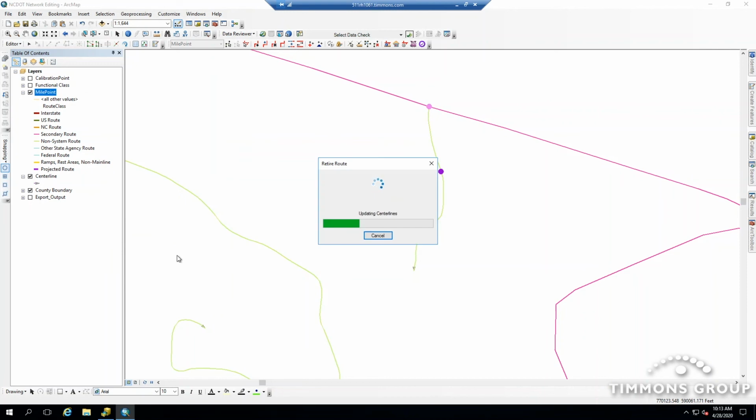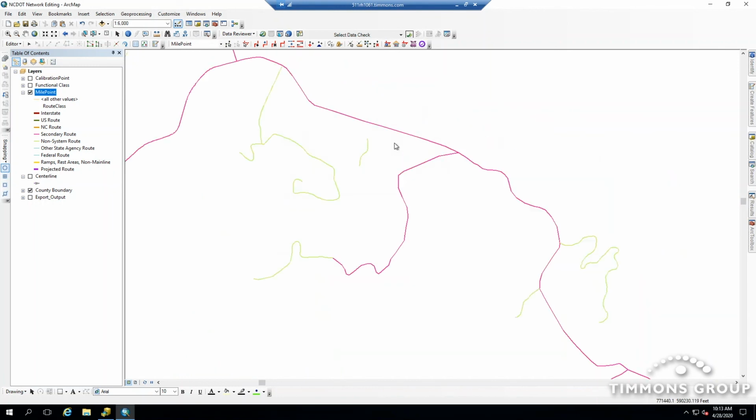This probably is not a likely business use of the tool to retire the beginning of the route, but it is the thing you can do. So I wanted to show you. So we kind of have a route floating in space now with its beginning retired.